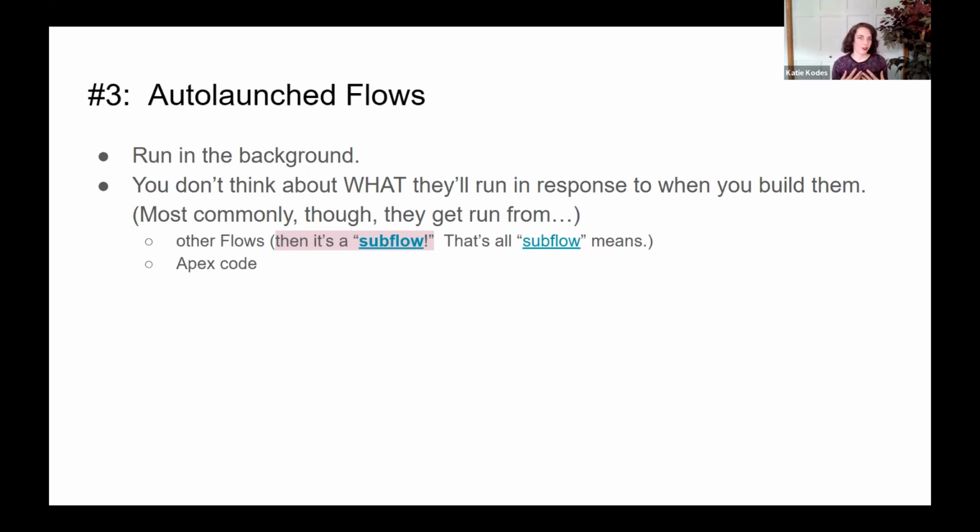And running an auto-launched flow from another flow is probably the most common, well-known way to run one. And when we decide to do it that way, we refer to the auto-launched flow as a subflow of the flow from which we're running it. And this pattern is so common that I have a slightly inaccurate habit of saying subflow when what I actually mean is auto-launched flow, because it's shorter and rolls off the tongue better. But technically, while all subflows are auto-launched flows, not all auto-launched flows are destined to be run from other flows, which means they don't all end up as subflows.